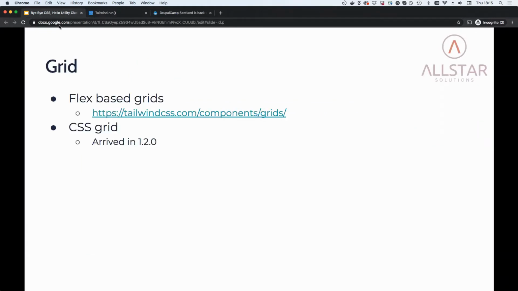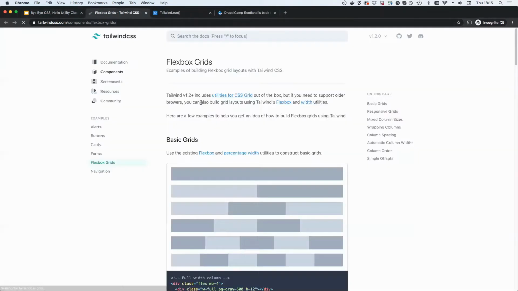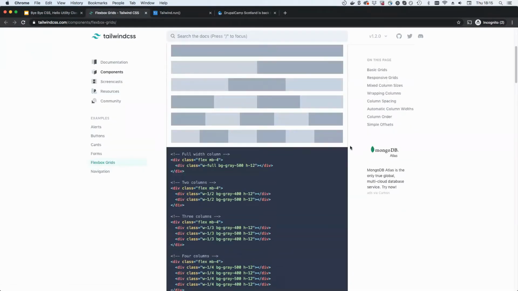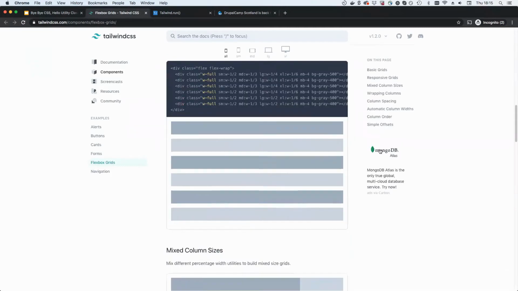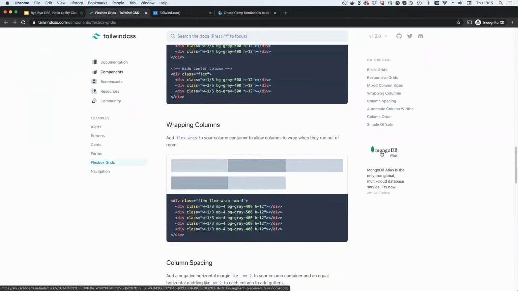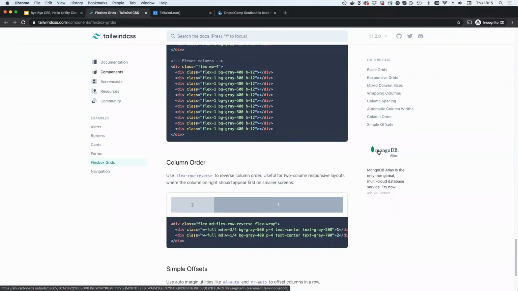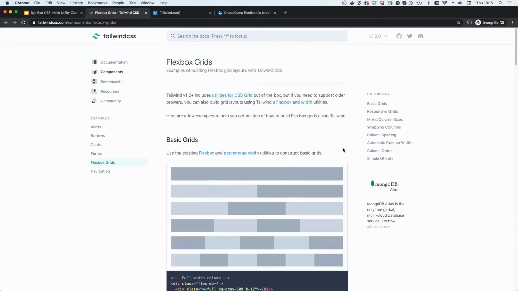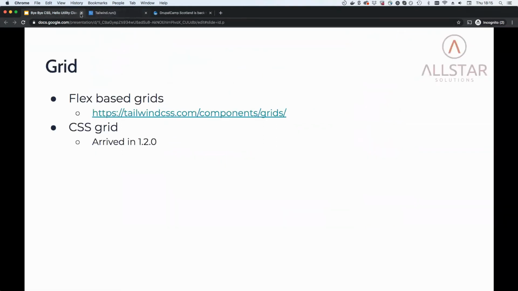It does offer flex-based grids, and it's quite well documented. The flex-based grids probably solve much of what you'd want to do. And the documentation is very good. It's quite comprehensive for each of the different utility classes that you'd want to add. And it now also has support for CSS Grid. That arrived in version 1.2.0, which was just recently released.